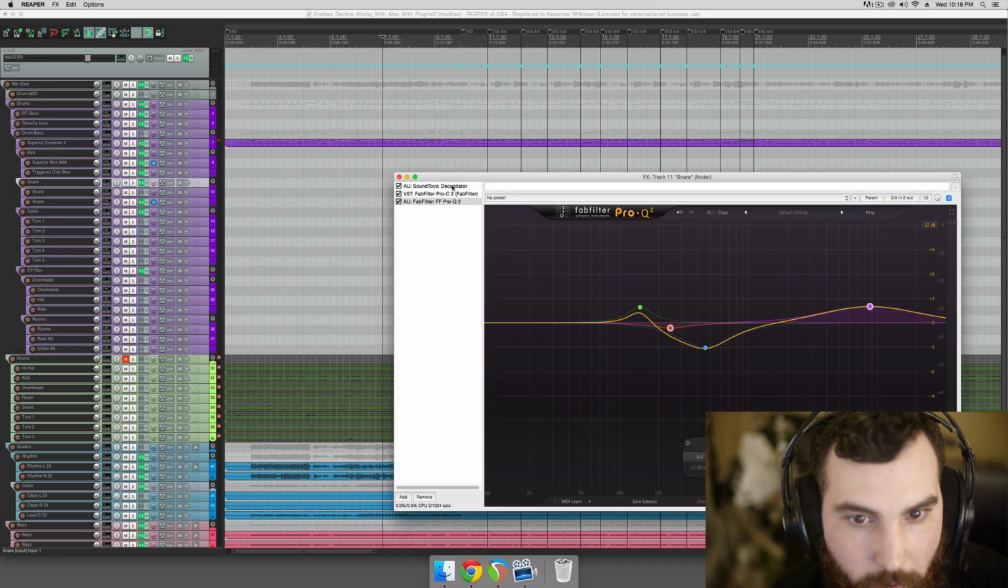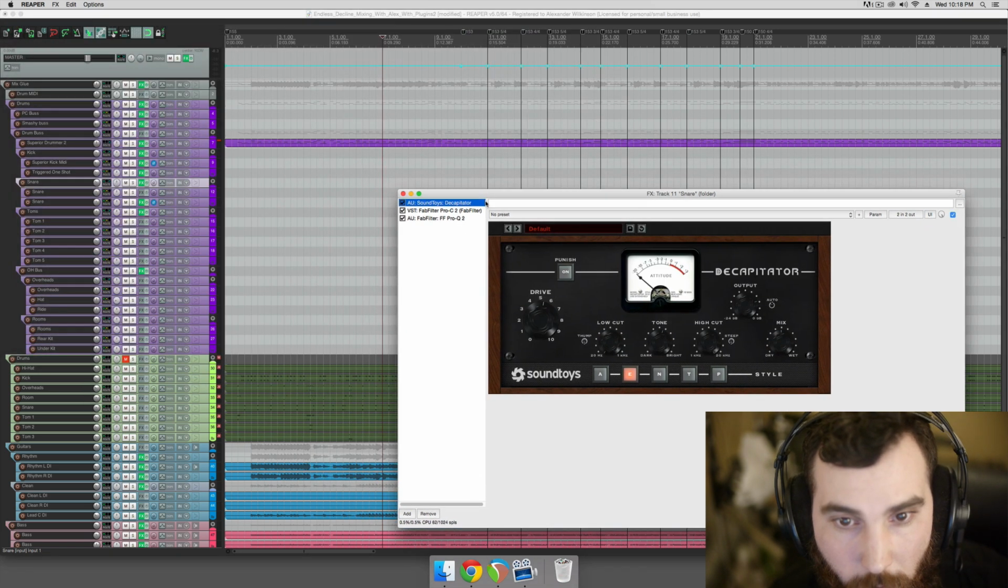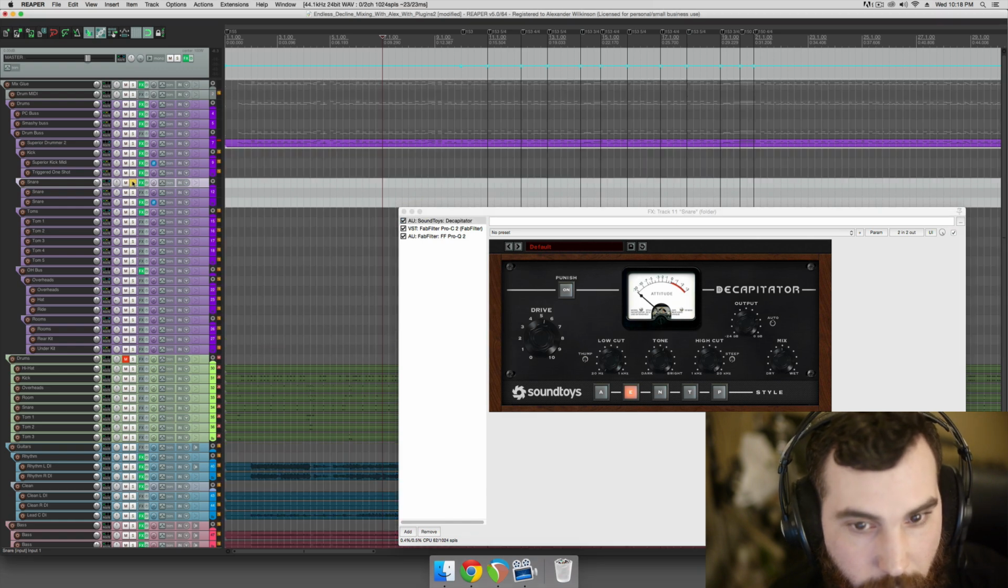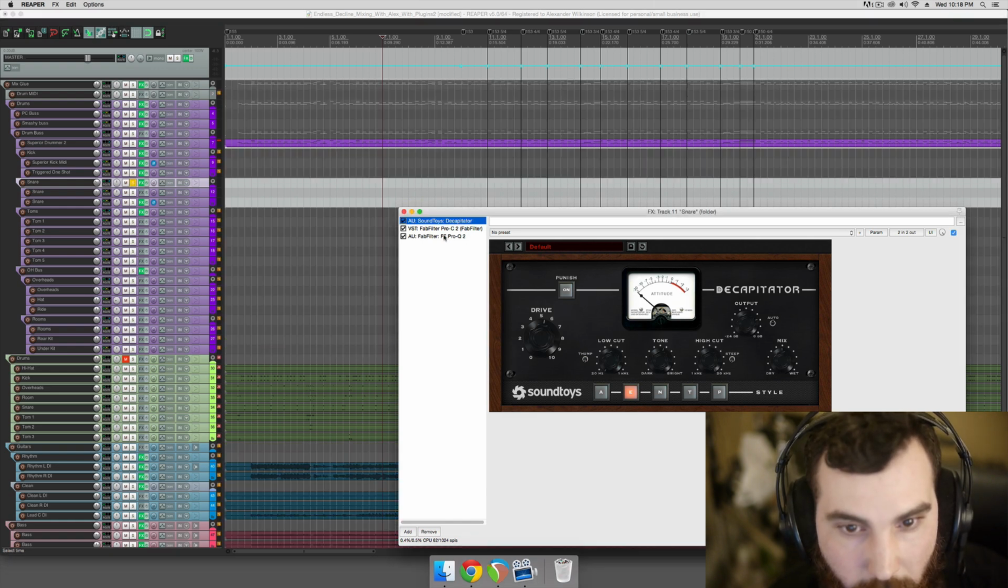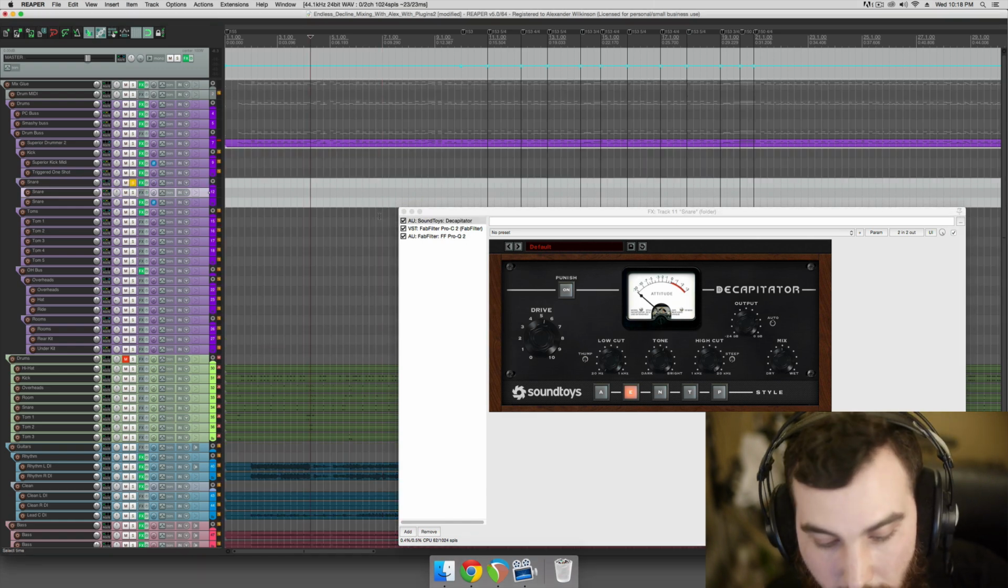So for the snare, we have Decapitator, which is going to be adding some color to it. That's on the bus. I'll show you what it sounds like with and without Decapitator.